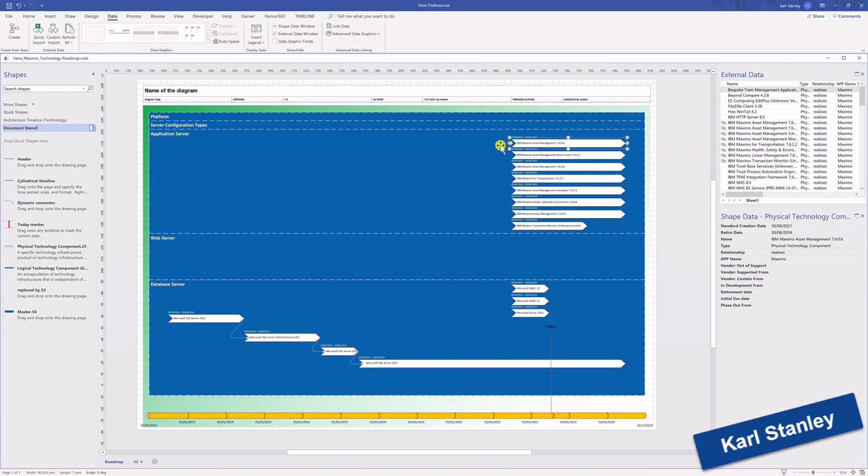So now we're set up, and now let's talk a little bit about these categorizations here. So platform, server configuration, application server, web server, and database server. So it's quite easy. This template is set up so that you're free to use whatever taxonomy you like. And you see I've used that sort of breakdown there.